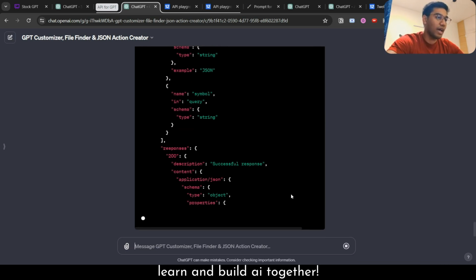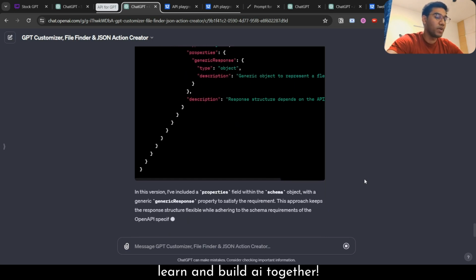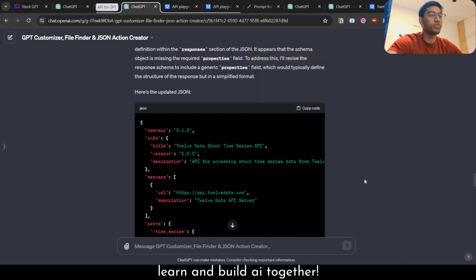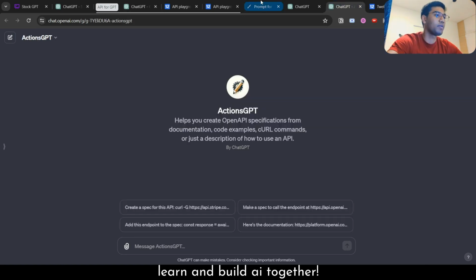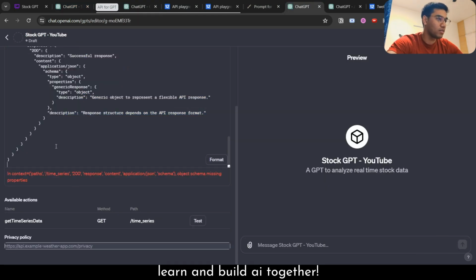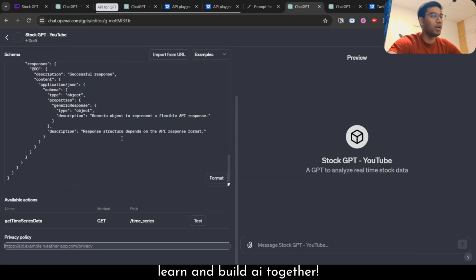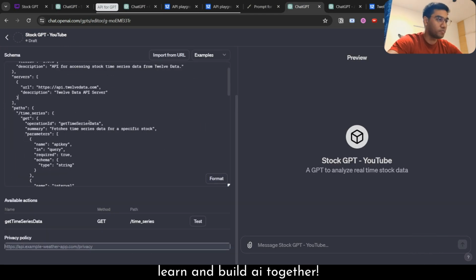Finally, I think the response structure is not proper because it's really causing issues. Okay, so I actually have a custom GPT ready with that. I can also use that one, but okay, let's come back to this. Paste this. Again, great. Best as always, just go ahead and use this.